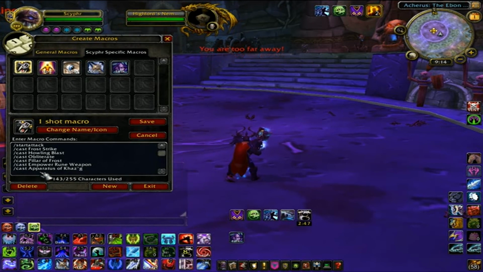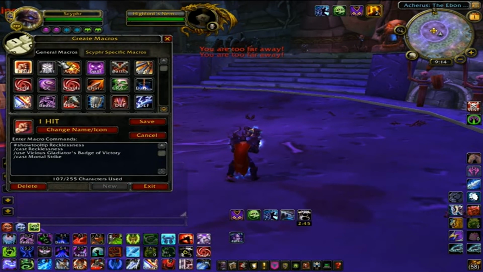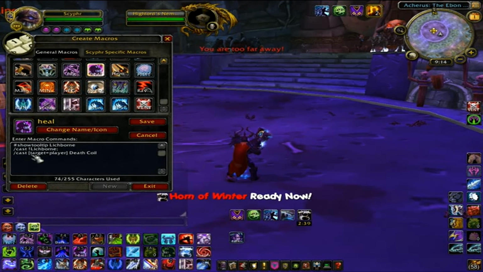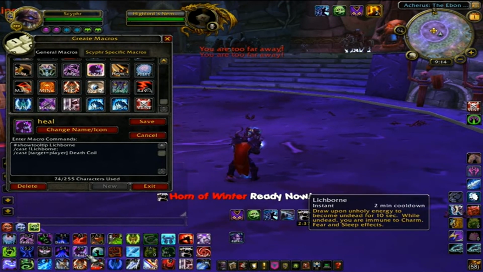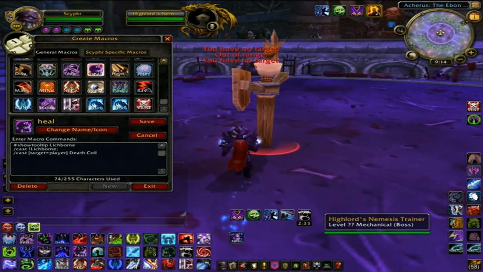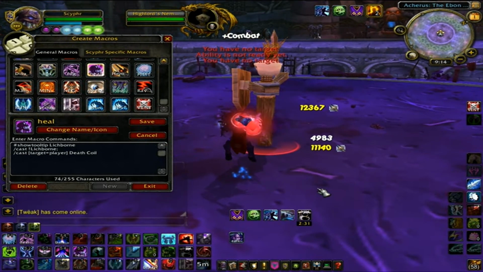Alright. There's one more macro I wanted to show y'all. Oh, your heal. Lichborn. This is basically going to cast Lichborn, and if you have full runic, let's get some runic up. It's too far away.